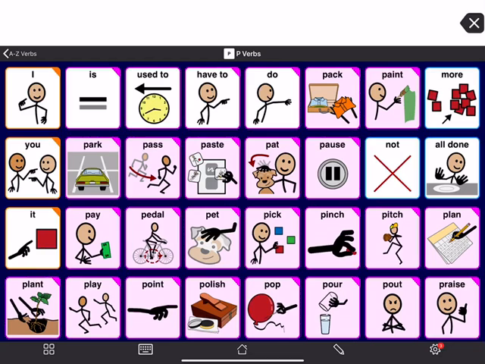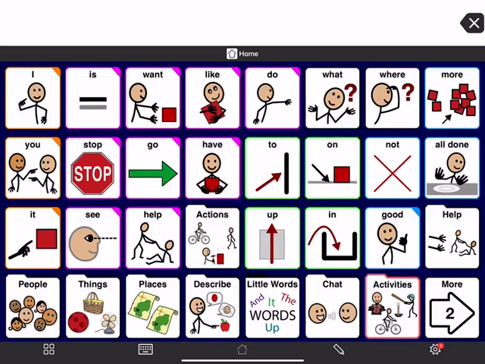Now, this time, we want to get out of the page, but we want to go all the way back quickly to the home page. So to get to the home page, you'll push the home symbol on the very bottom toolbar. And here we are back.